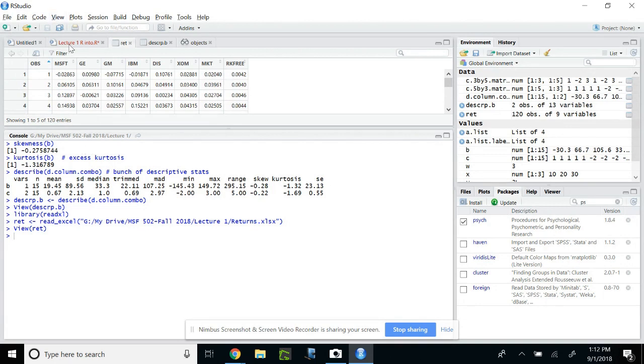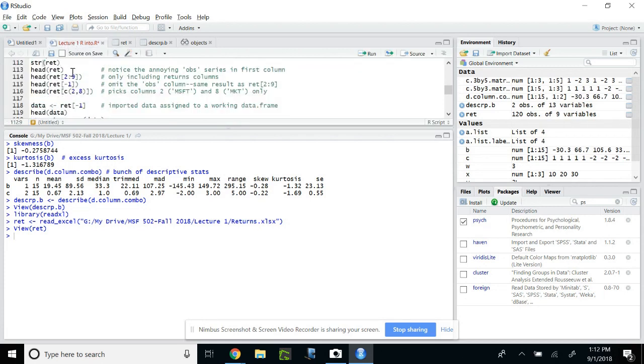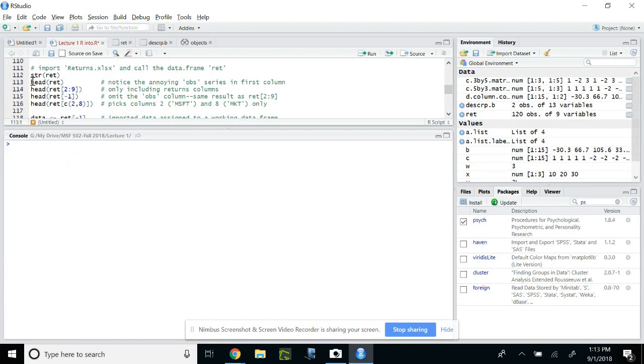So let's go back to our code. All right, so the code, let's look at what the return is. So we see returns a data frame, which is a table, a collection of variables that need not be of the same type, but they have the same length. So we have 128 observations of this first variable and returns for Microsoft through the market and the risk-free rate, monthly returns.